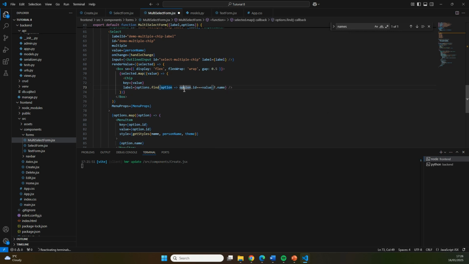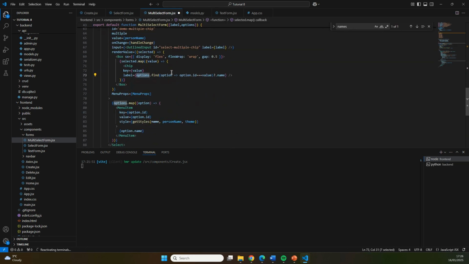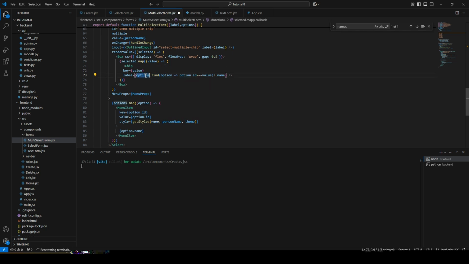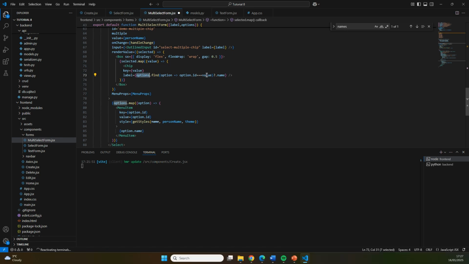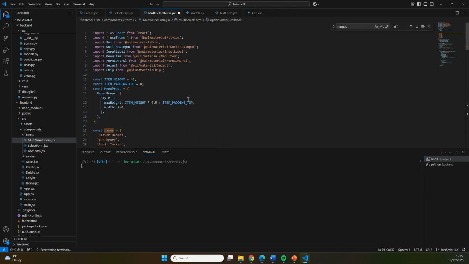So we do .name. So what this will do, it will look up through the options that we provide to this particular form. And then it is going to do a function that is going to say if the option.id, so the ID inside of this options list, is equal to the value, which should also be the option.id, then I want to get the name of that particular row. So that is the way that we are going to be doing it and making sure that we have the name inside of the label. And like this, it should actually already work.